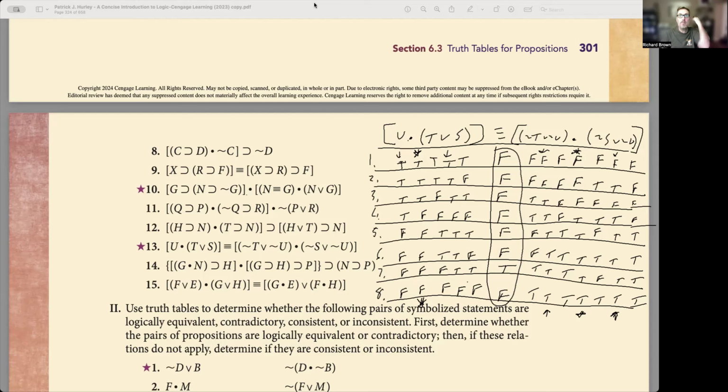These are our pairs. So logically equivalent means they have exactly the same truth table for every input. You get the same output. Contradictory means they have opposite truth values. If one is true, the other is false, and vice versa. If they are consistent, that means there's at least one line where they're both or all are true. And if they're inconsistent, that means there are no lines where they're all true.